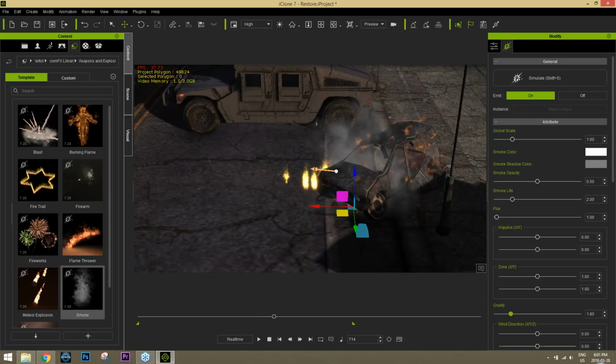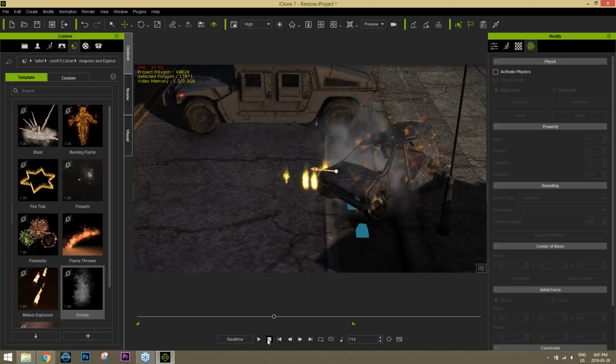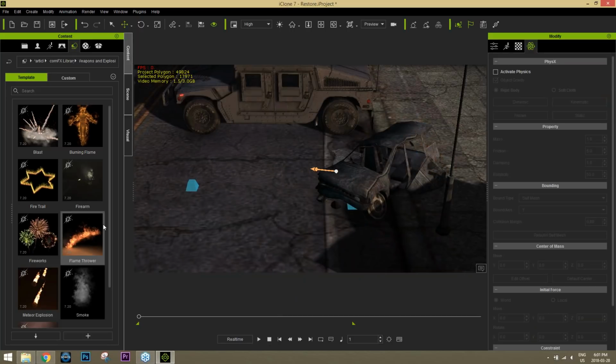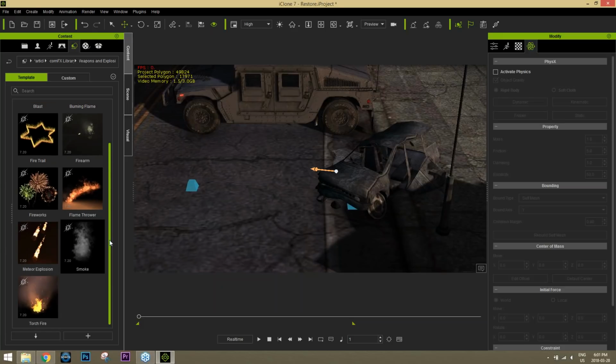So again, I gotta turn that stupid gunfire off. It's really getting to me. All right, so again, really basically 3 minutes. You combine all those effects together, and you can create a really cool explosion like that.